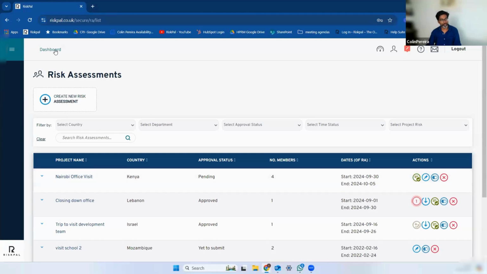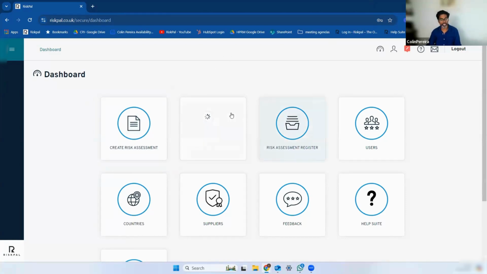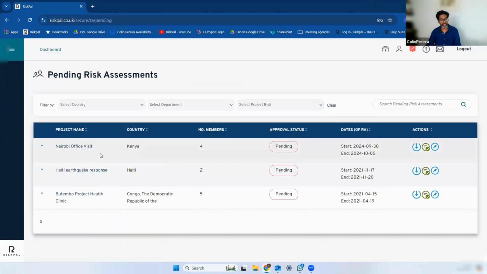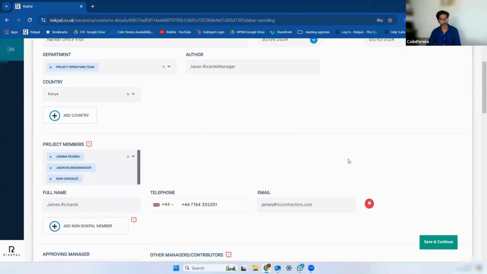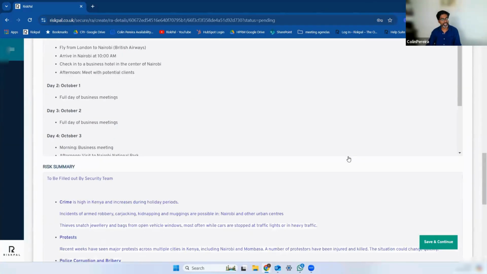You can see it's pending approval. Now, what will happen is the manager will get an email saying you have a risk assessment pending approval. You remember that I selected myself as the manager, which you can't normally do. So I have that email saying you need to approve this, and I'll click on the link and it will take me to this pending folder, which is the Nairobi office visit. And if I click on edit approve, I can work my way through this risk assessment if I am the reviewer or the manager, and see all the information.